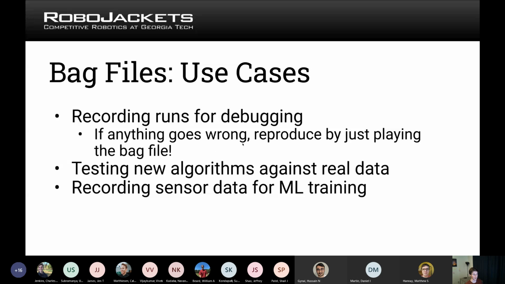We've been over this slightly, but some of the use cases for BAG files are recording runs for debugging. So if you have a competition run, you almost always want to record it. And so that'll let you, if you run into any issues, just play the BAG file back. In addition, it's very useful for testing new algorithms against real data. So you saw that with the computer vision exercise, right? I guess probably a lot of you haven't started that, now that I think of it, because that was last Saturday's. But if you have started that, you notice that it uses ROS-BAGs. It uses a recording from Rubber Racing's robot, right?